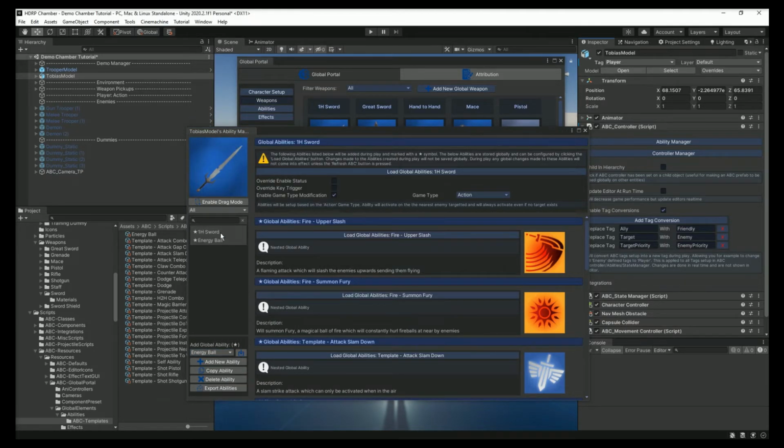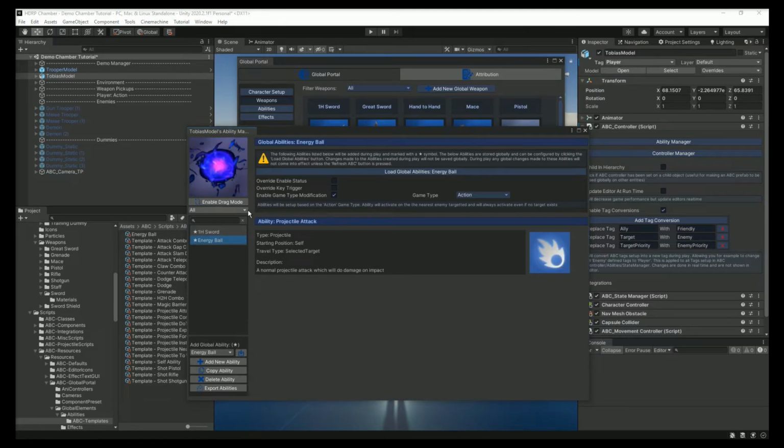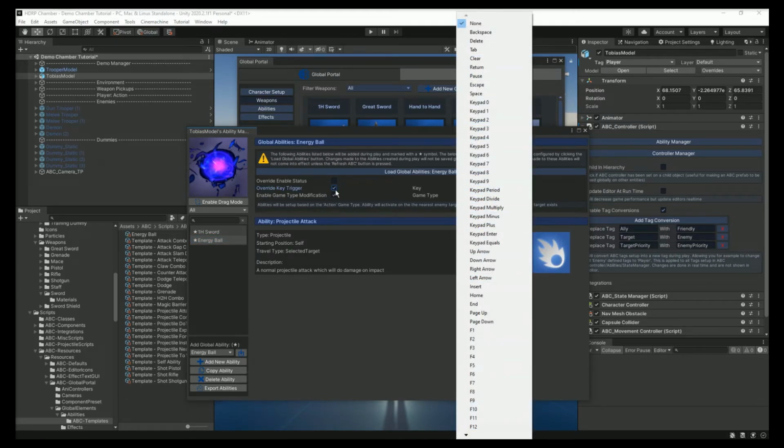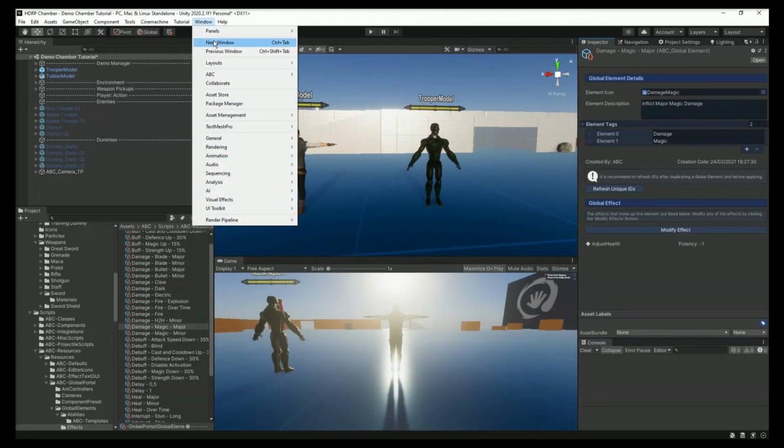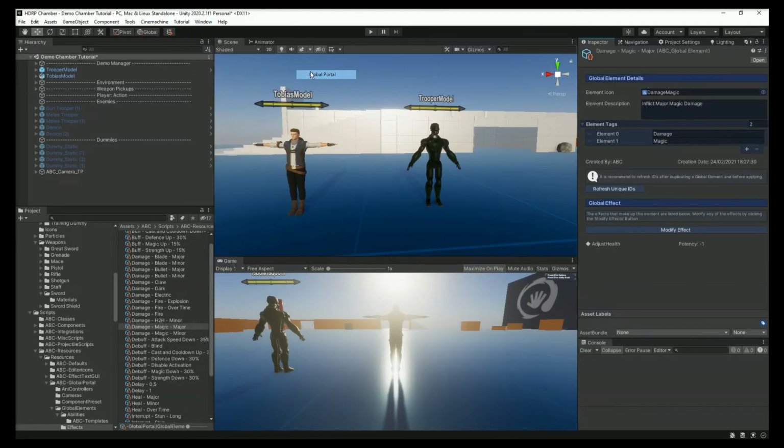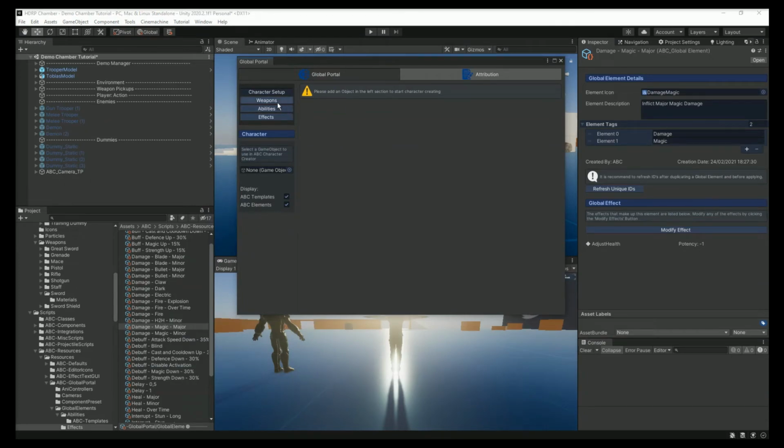For the spell we are going to override a few of the global settings by selecting a new trigger which will allow for the ability to be activated with a specific key and then also ensure it is enabled. With the sword and ability added to the player, we will now turn our attention to the enemy. Like before, we are going to add and link a mace weapon.